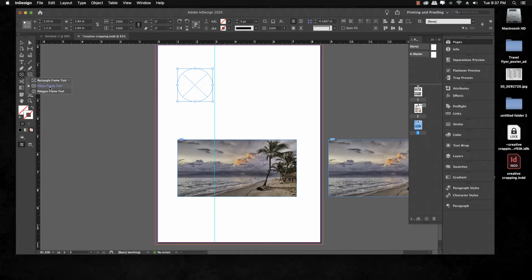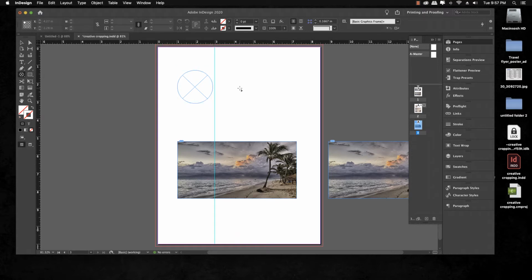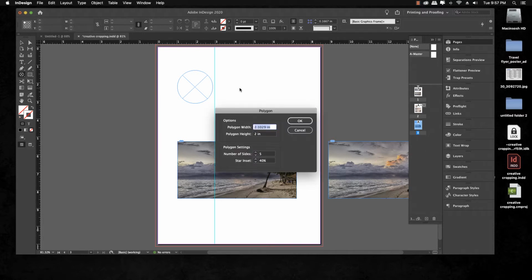The next one is a polygon frame, and that's good for actually making the star shape that we were looking at earlier on the other page. And if we click on the page, you'll see the dialog box comes up for the polygon. And here are the measurements I'm going to use. Basically just 2 inches by 2 inches.